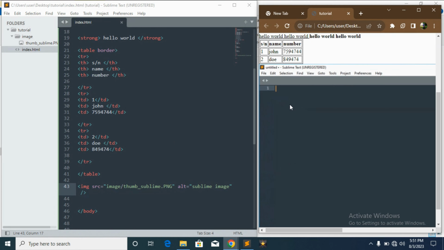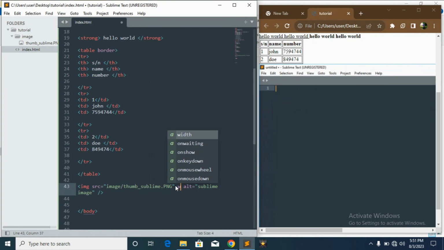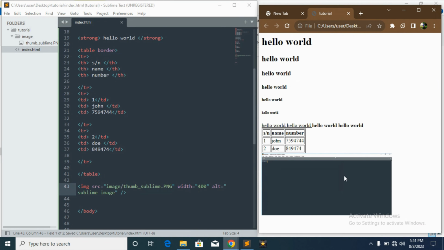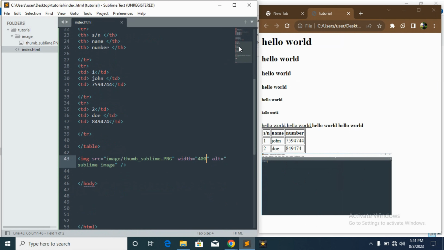So let me say I want to adjust the width of this image. I can simply come here and write width. Let me say 400. Save. Refresh. You can see that it's working perfectly. So depending on the kind of size you want, you can toggle here, increase or reduce the size. So that's all about the image. This is one way to link an image.